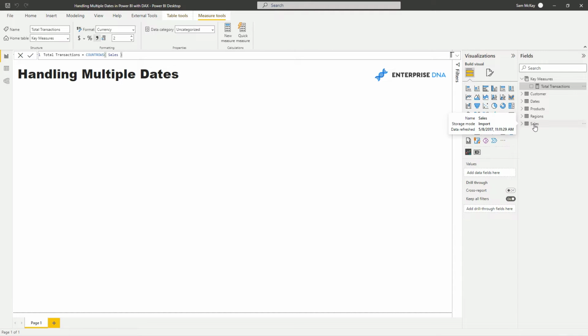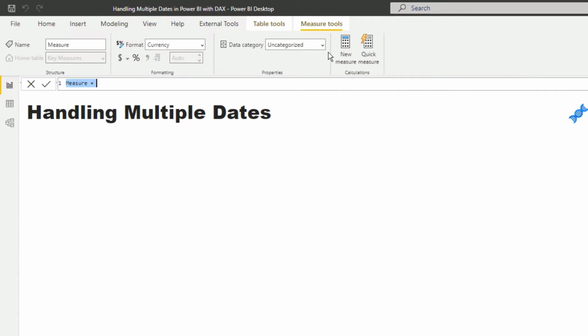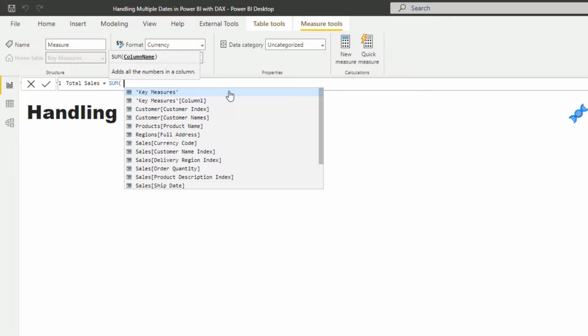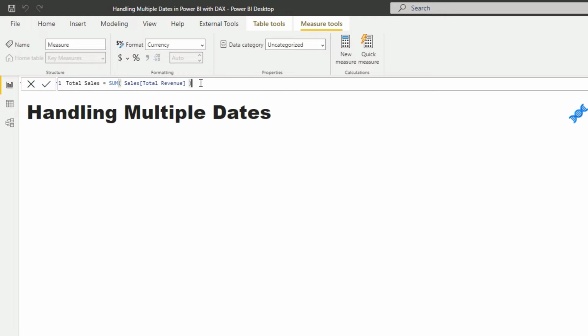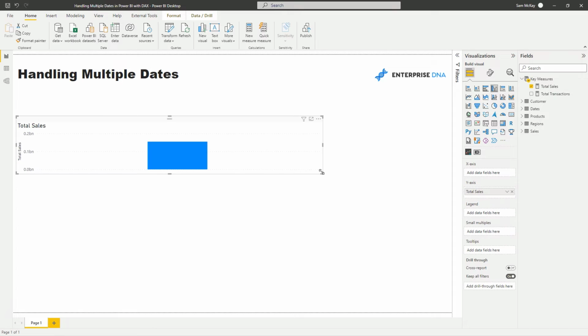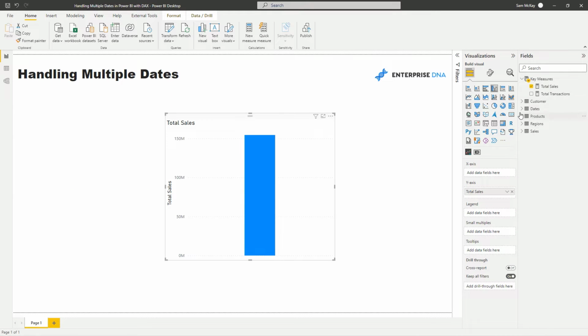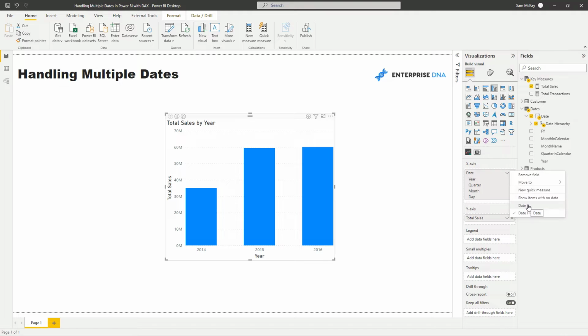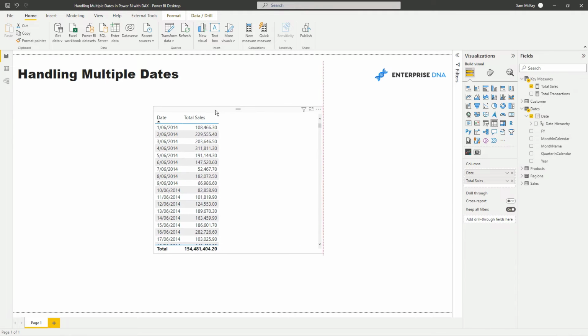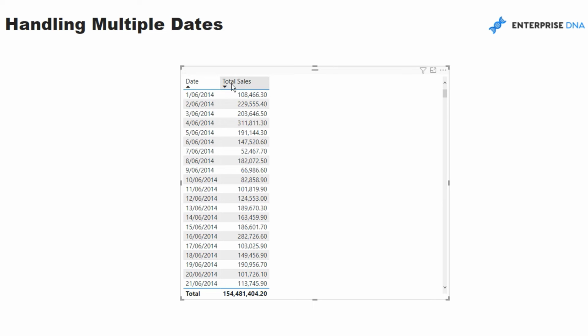Now, first of all, I want to show you what's going to happen with the natural filtering with our active relationship. So if I create a new measure here, I'm going to call it total sales. And all I'm going to do is I'm going to go sum by the revenue column. So sum by the total revenue column. And I'll drag that into the canvas here, and we'll look at this via the date. So we'll turn it into a table, get rid of that hierarchy. And here we have total sales by date. I'm just going to sort this correctly.